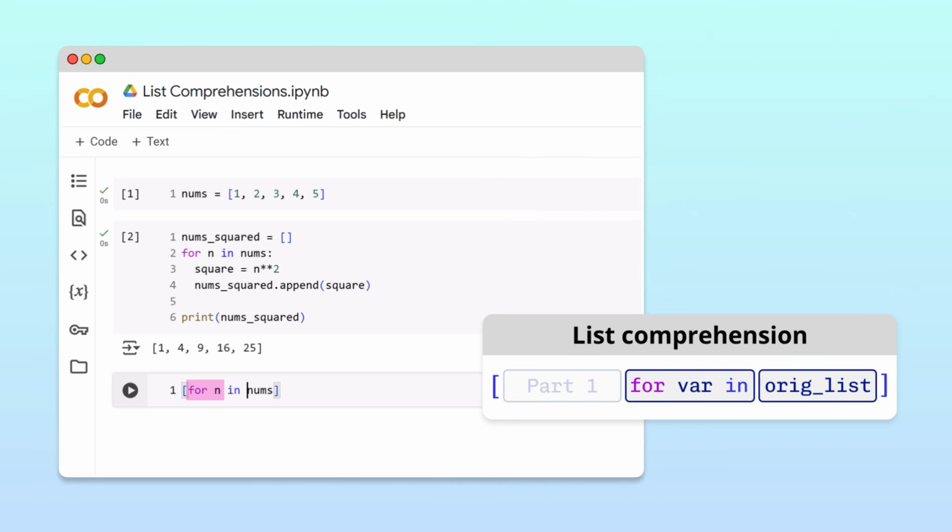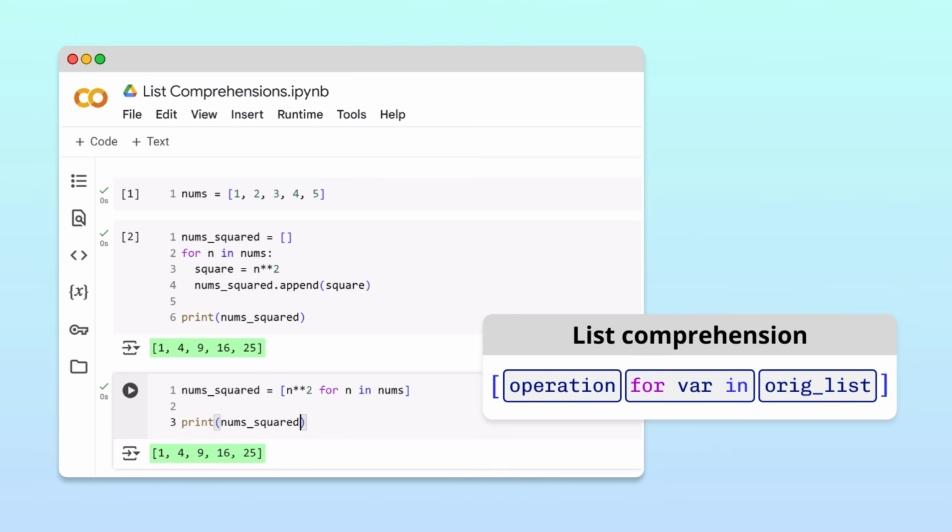Notice how together parts 2 and 3 mirror the structure of a for loop's header, just without the colon at the end. Lastly, part 1 describes the operation or transformation that turns each item from the original list into an item in our new list. In our example, we want to take each number in the numbers list and square it. Congrats! You've created your first list comprehension. Let's assign our new list to the variable nums squared and print it. Running the cell, we get the same results as before, but with a single line of code instead of 4.